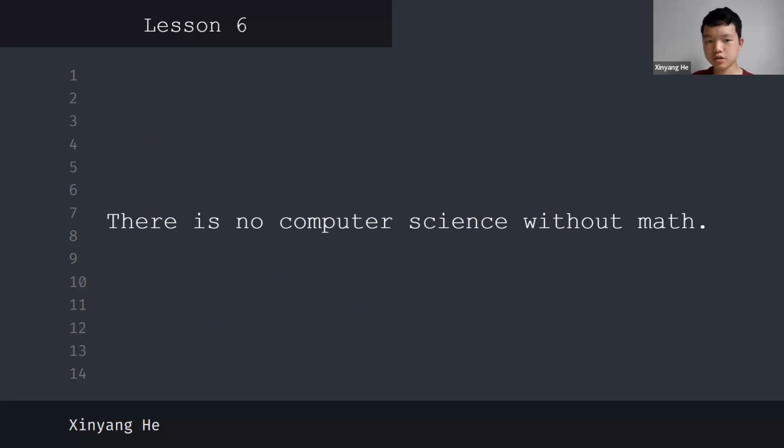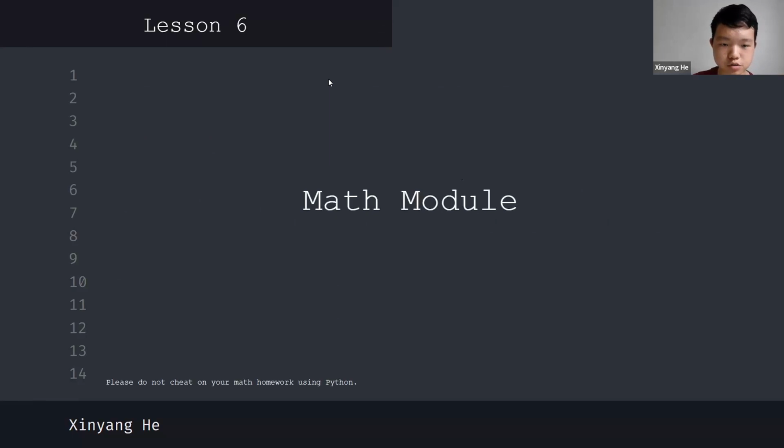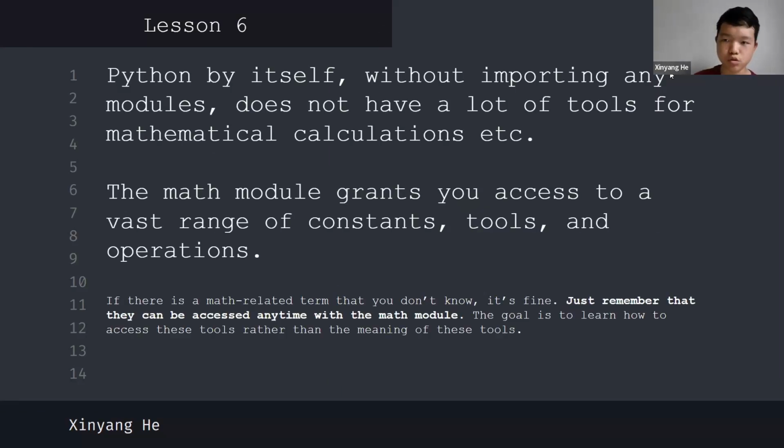As you may know, there is no computer science without maths involved. Today we will be going over the math module. And remember, make sure to run the import math first before running any module-specific functions. Now, Python by itself, without importing any modules, does not really have a lot of tools and flexibility for mathematical calculations, etc. But the math module grants you access to a vast range of constants, tools, and operations.